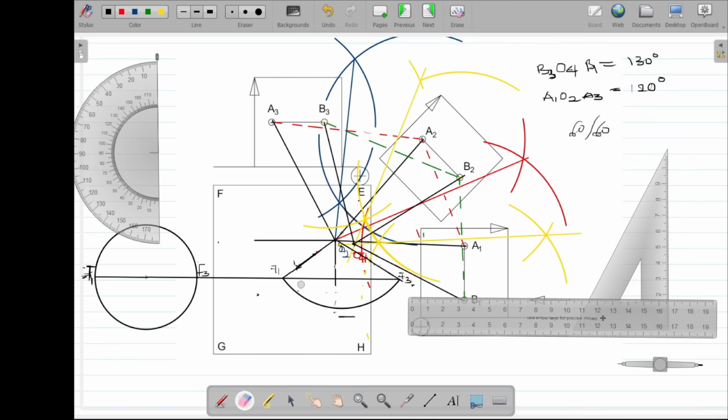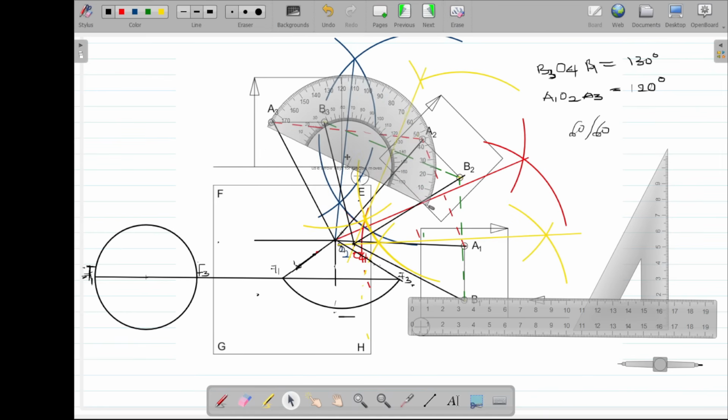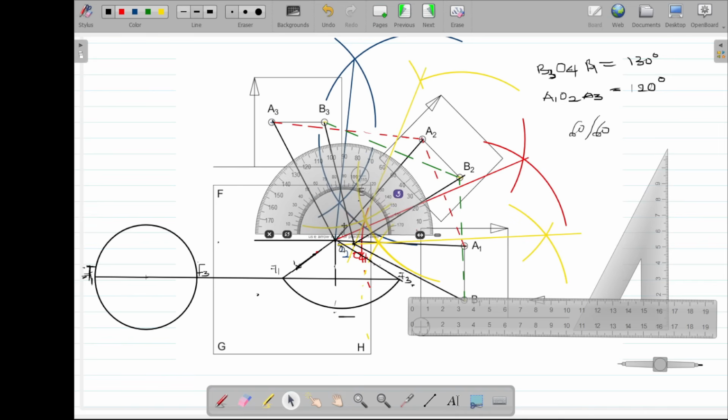So the next step is to find position 2 for the coupler. Pay attention. What you do is measure the angle that the link will make from position 1 to position 2, right? So from O2A1 to O2A2, what angle do we have? Let's bring our protractor here and measure the angle we make by moving from O2A1 to O2A2. That is 51 degrees. All right, 51 degrees.